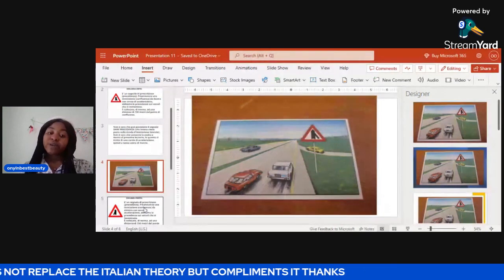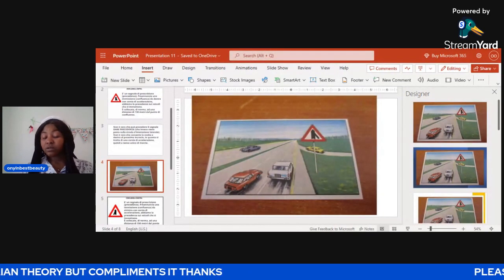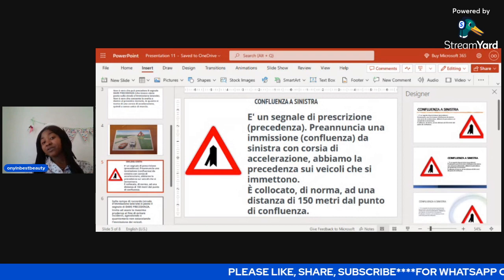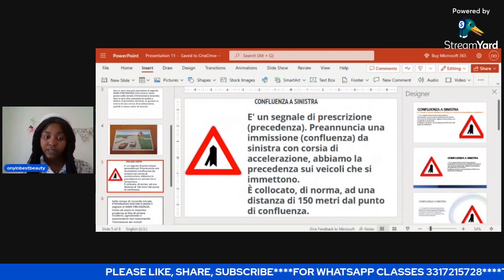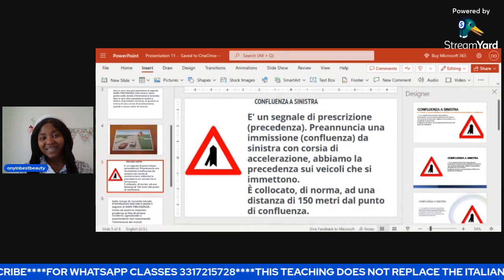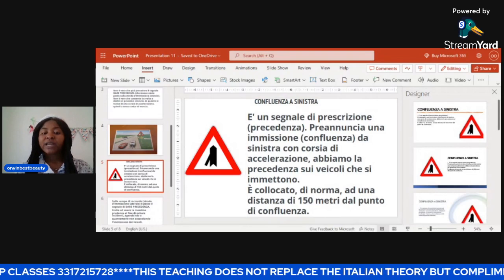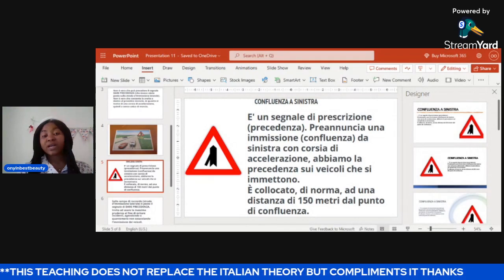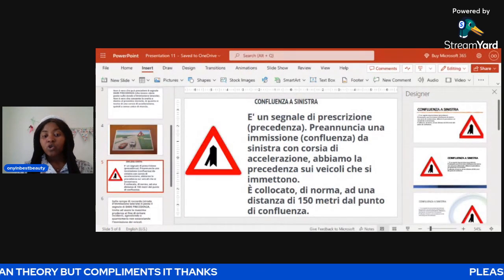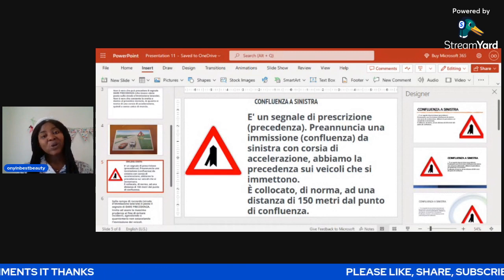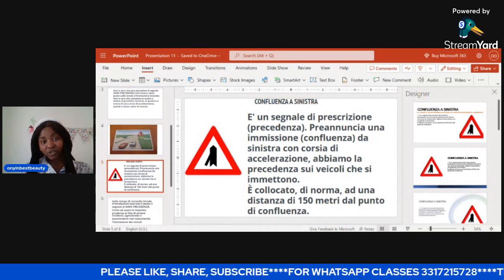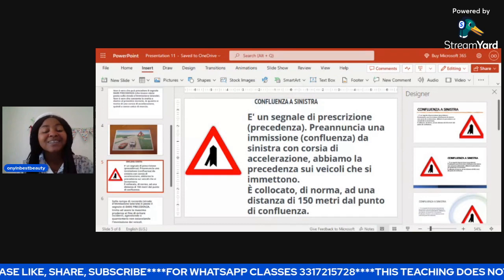Now we have this one both for the right and for the left. It can either be from the right side or the left side. So we're going to see the left part of it now. Confluenza a Sinistra is telling you the same thing actually. This one for the left part this time. È un segnale di precedenza. Remember, segnale di precedenza, but also segnale di prescrizione. Preannuncia una emissione confluenza. It tells you of an entry, a confluence. That's Sinistra for the left side of the road. Con corsia di accelerazione. With an acceleration lane, a corsia di accelerazione.